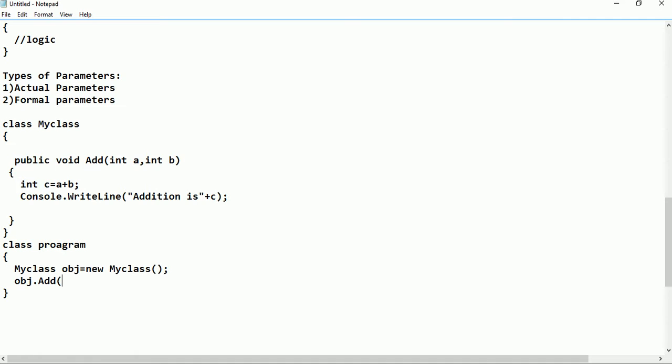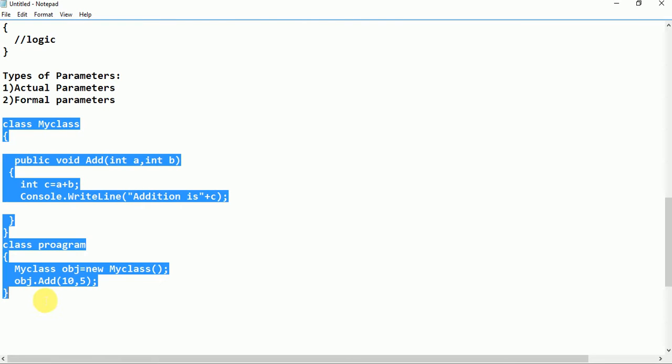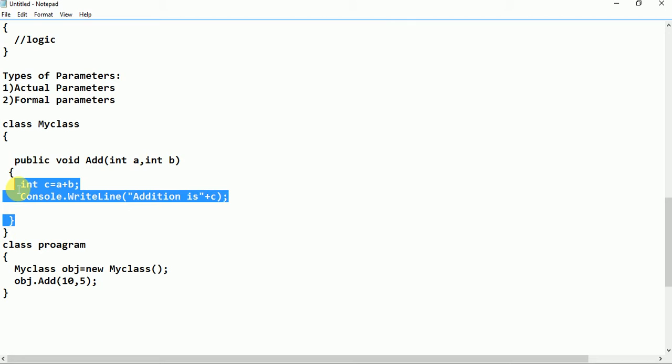Here I'm passing the a comma b value, right? So here I should pass some value, right? 10 comma 5. You understood, right? From this, I'll select this. This is the program. Here I'm defining the function.